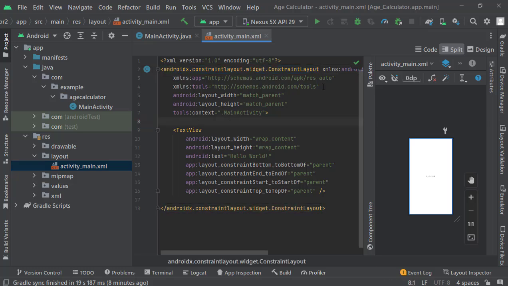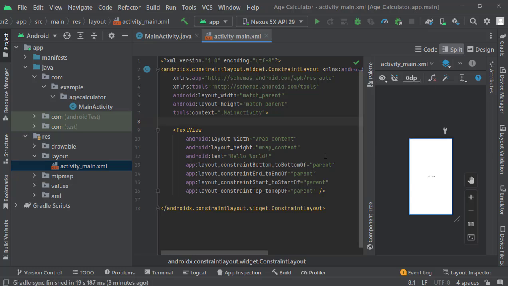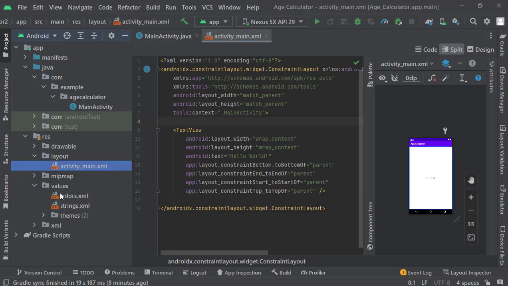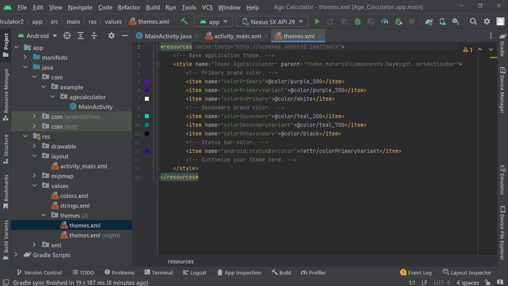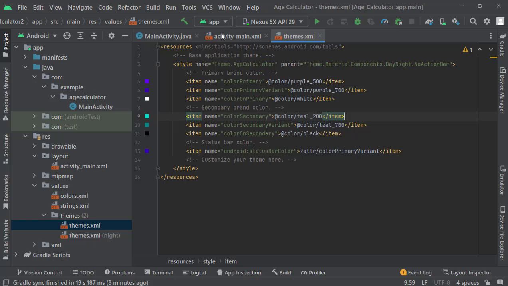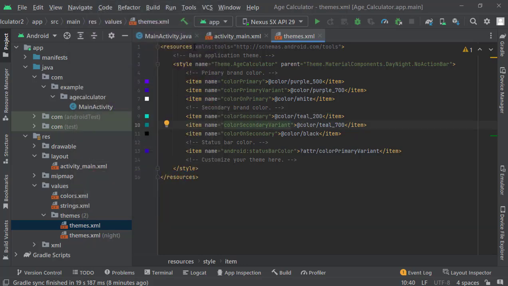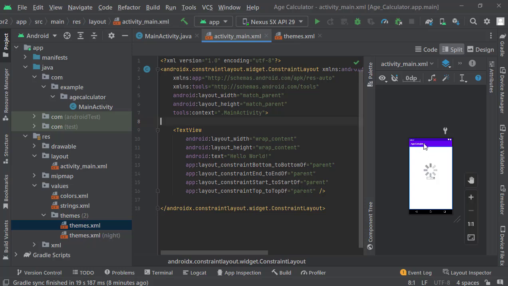Before working on the layout, I like doing this. I will set the UI, show system UI. Then the first thing I will do is go to my value resources. I'll go to the theme and change it to no action bar, or just write NoActionBar. Then the color, I want the action bar color to be changed. This color that you are seeing here, I want it to be changed.